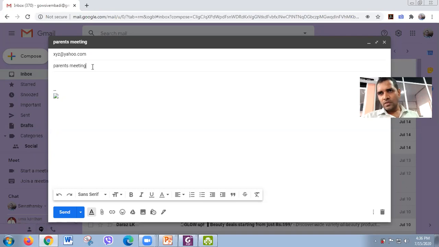But don't send emails without a subject, because at the other end, the receiver definitely faces problems. She or he doesn't know whether it is a meaningful or urgent message, or whether it is not urgent. So always give a meaningful title, that is the subject. Then the most important section, this is your mail. So now you have to type your message.